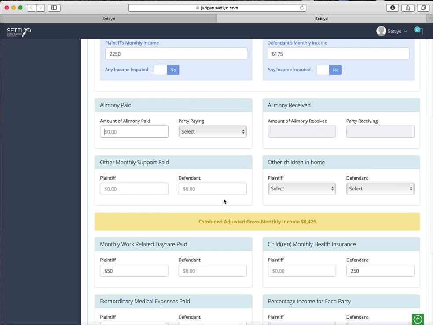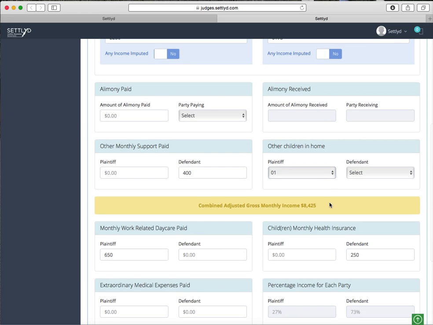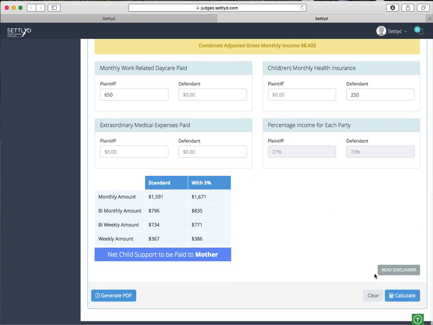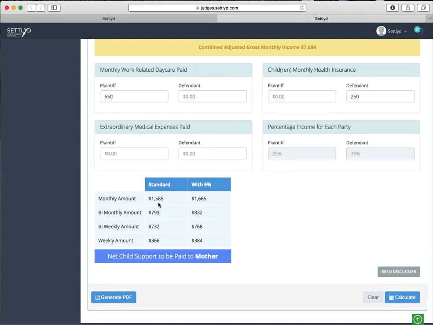But anytime there is a field that is applicable, say we have a situation where the defendant paid support of $400 a month under another court order and the plaintiff had one additional child in the house, you enter those, and then anytime you need to do anything, you just press the calculation, and it'll perform the applicable calculation and make the required changes. And again, anytime you can print out with a PDF. It shows who the child support is paid to.